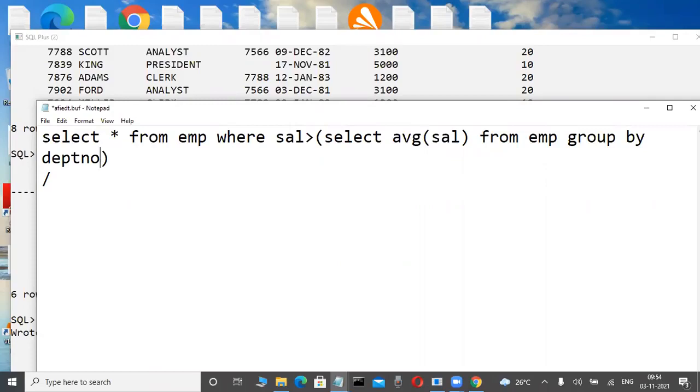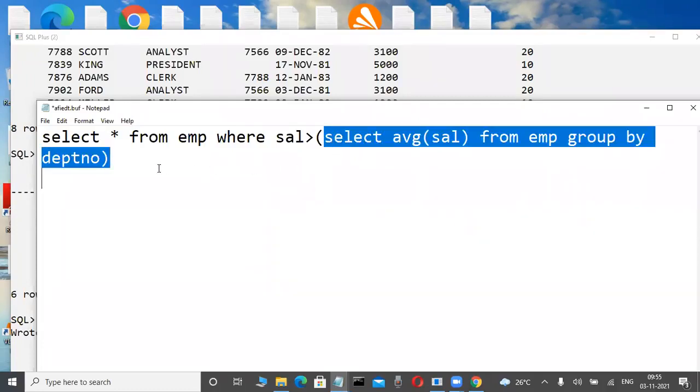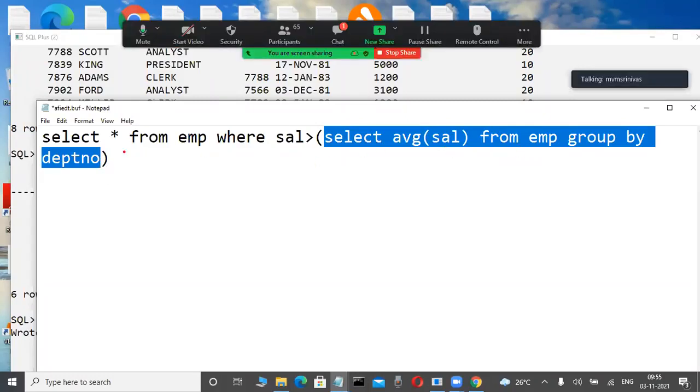Whenever we use this query, it means each department's average salary. I want to display employees who earn more than the average salaries, that is the requirement. For example, I want to display the employees who are getting more salary than all the average salaries of each department. But unfortunately in this case, observe here. In this case, the child query returns multiple values. Why? Because of each department's average salary. Each department's average salary means multiple values, 3 values will be returned.